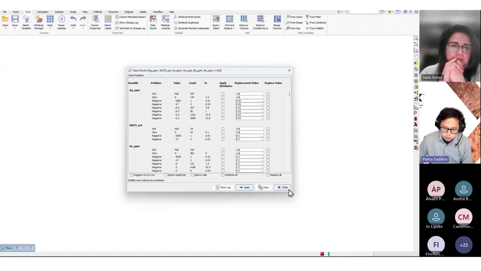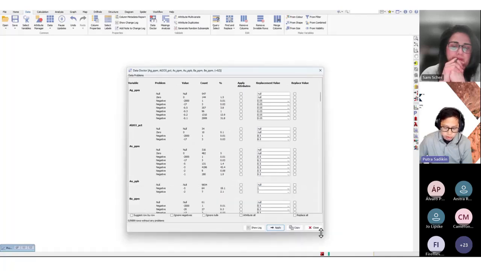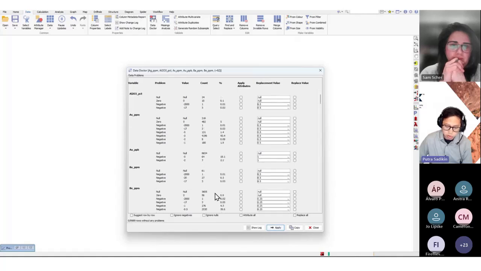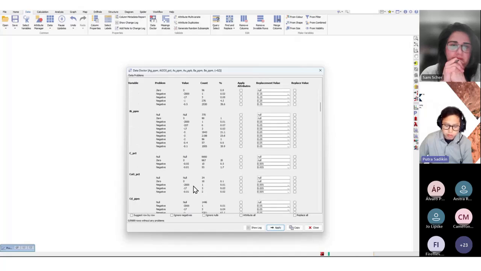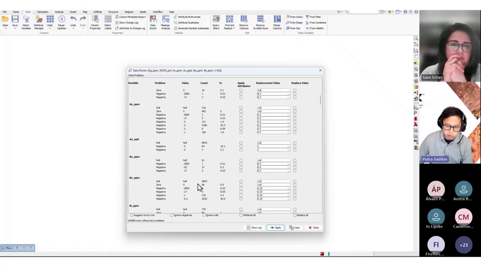And the data doctor, as the name suggests, just lets you look at your data and see the issues that you may see in your data itself. What I mentioned earlier, we have a bunch of rows at -2000 and -17. It's not that many, right? And I think there's a common pattern in here. You will always have one -2000 and three at -17 for every element. So it looks like they are code for something, which means that you'll need to replace them with something else.